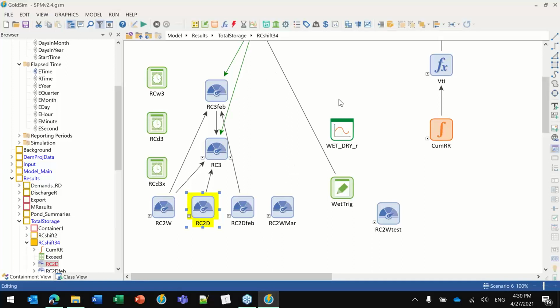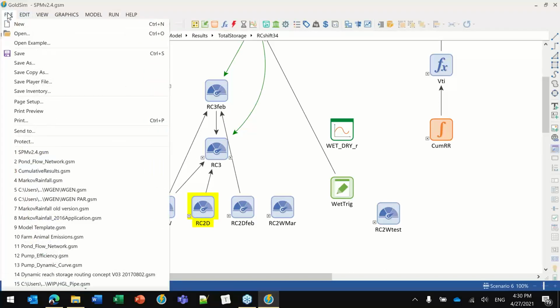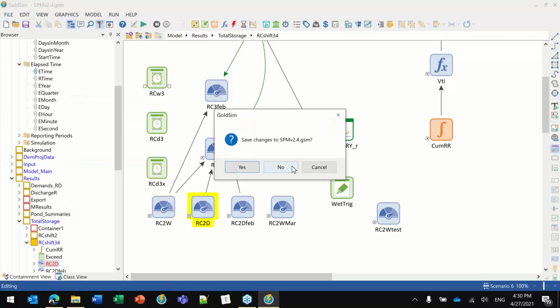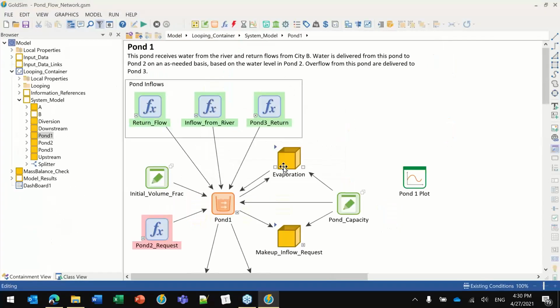Okay, the next concept I want to talk about is recursive loops, and this kind of goes back to the question earlier that was just asked, actually, and that is how do we use a previous value element? And sometimes the previous value element is used to break a recursive loop. So let's go back to that pond flow model I was just showing you.